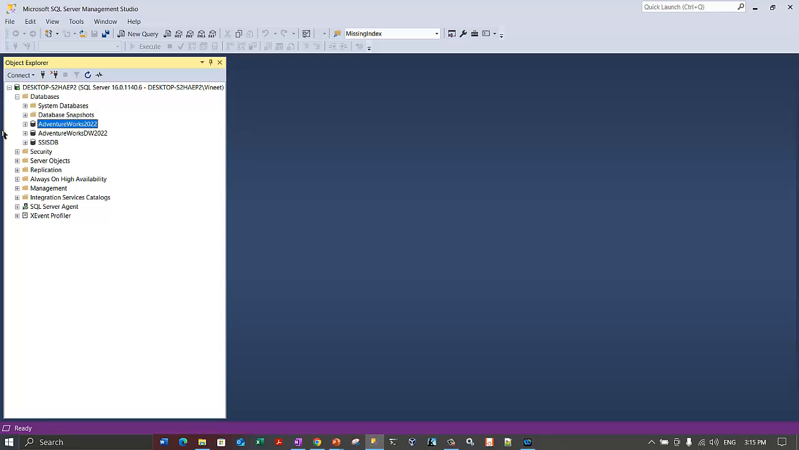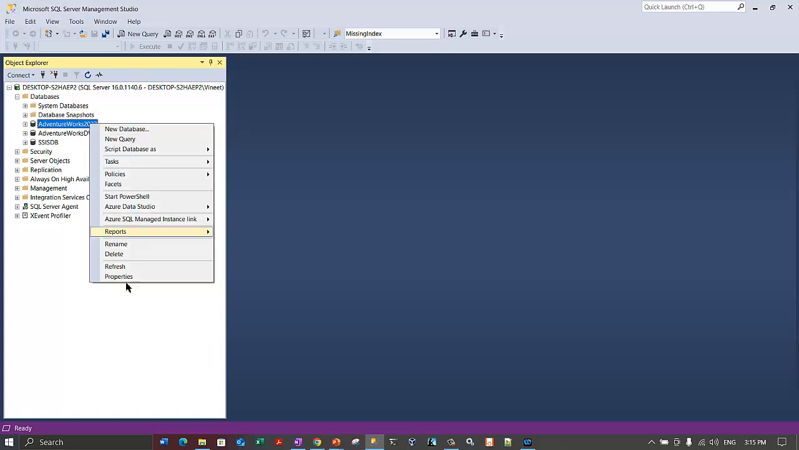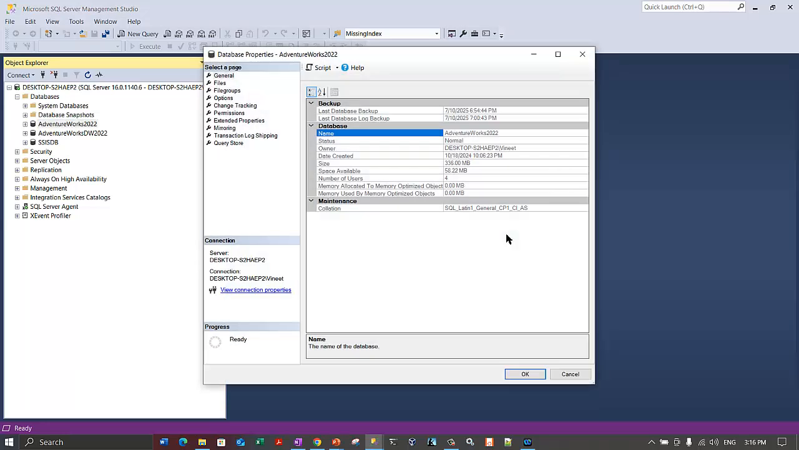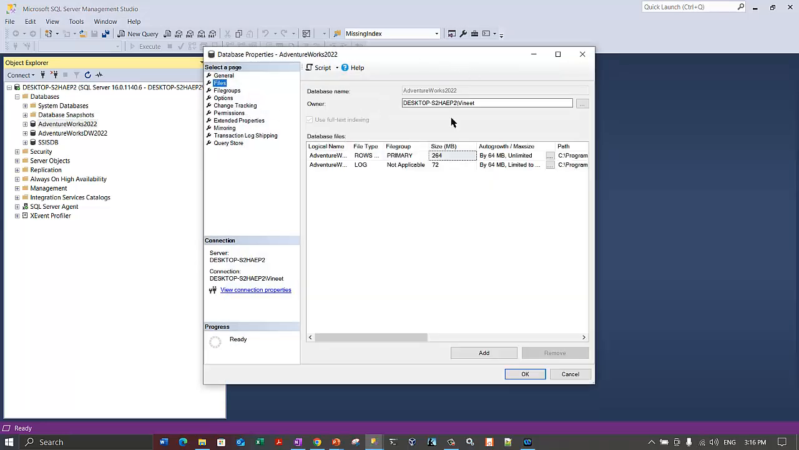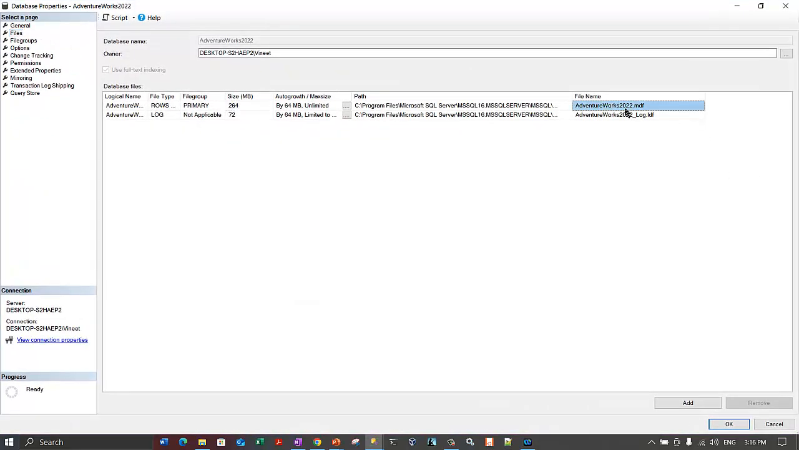Here we will try to restore the files and file groups over the existing files. So we have checked, and we had shown you earlier that the AdventureWorks 2022 database has two files associated with it. The first one is the AdventureWorks 2022 MDF, which is the primary data file, and the second one is the AdventureWorks 2022 log.ldf, which is the log data file.